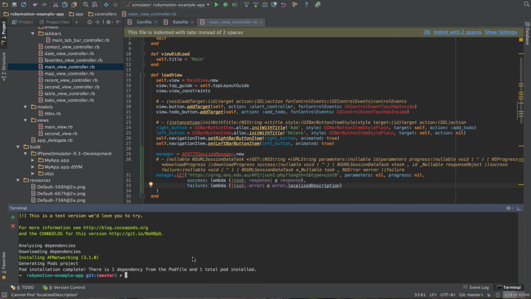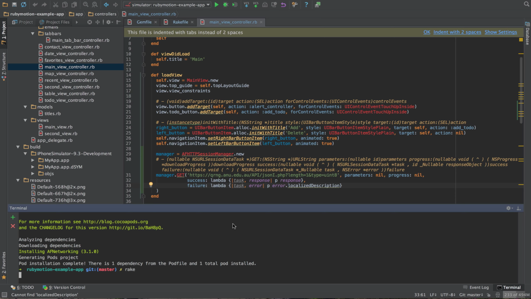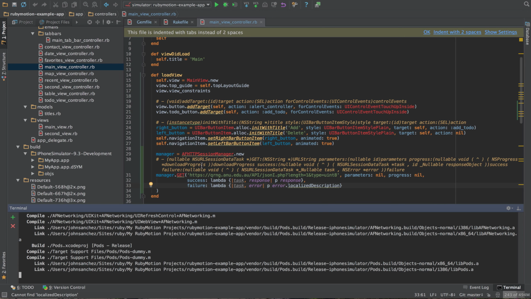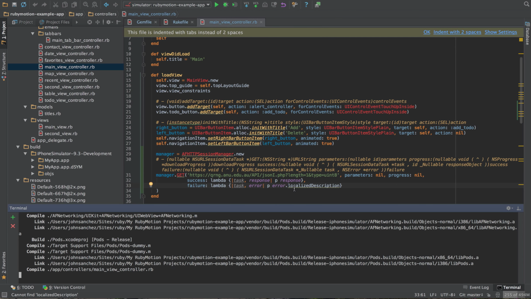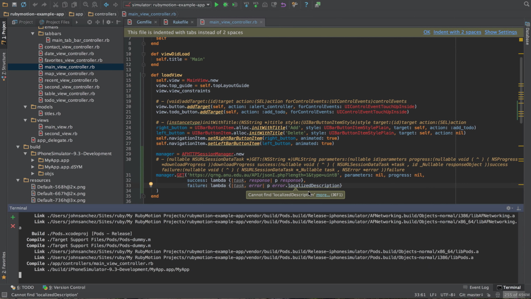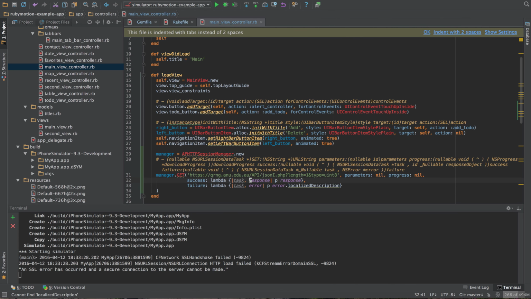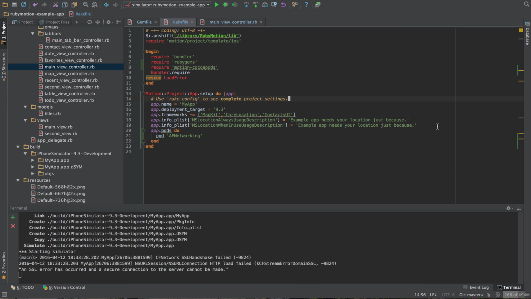And now we can try to run rake and see if this will work. As soon as the load view gets loaded, it's going to run this and either give us an error or a response. And it looks like we have an SSL error: a secure connection to the server cannot be made. So what we could try to do is go into our rake file and try to use a non-secure method.